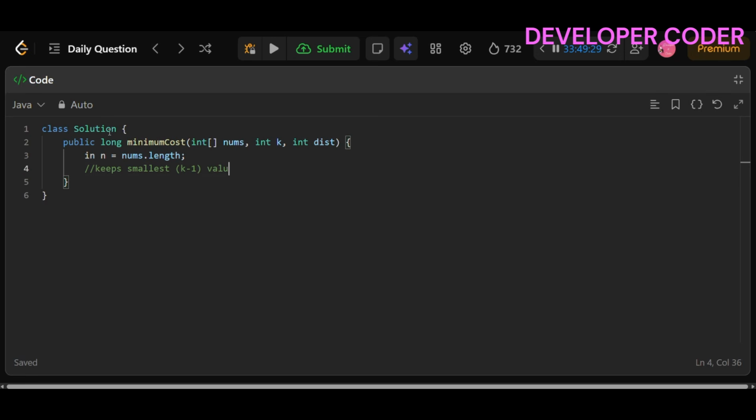So k minus 1 values in current window. So here what I will do, I will just create one tree set, and here I will take just int. I will add the pairs now, that's why I'm taking it like this. And here I will say chosen, and new tree set. And in the new tree set, we are adding these pairs now.